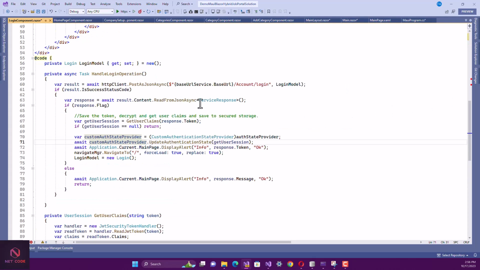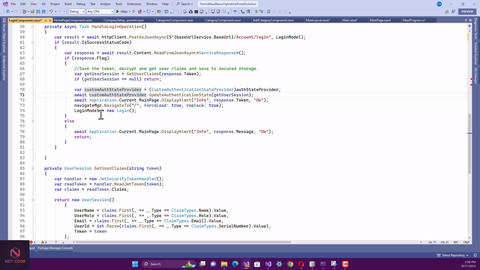When the user comes in and the token returns from the service, we have to get all the claims. After getting all the claims, you can see we have to get the user session from this, and we're going to return an object as user session. That's the output of this.